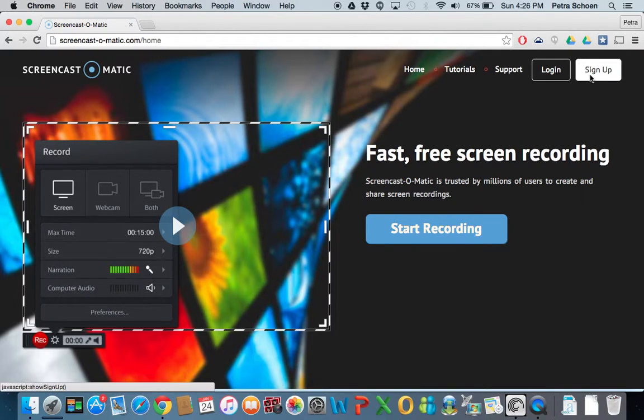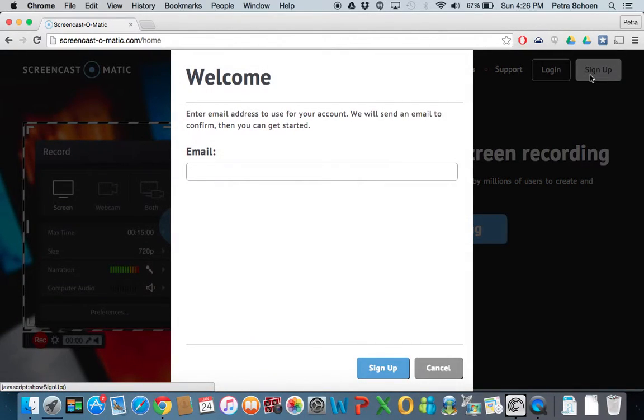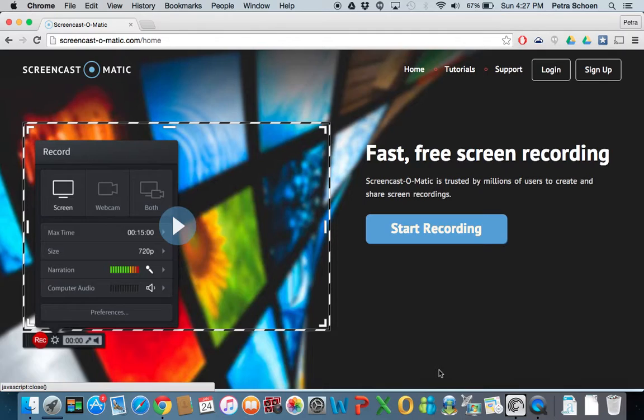To sign up and create your free account, you can just click on sign up, enter your email, and go through all the steps. The free account gives you 15 minutes to record anything that you need to do on your screen. You can also record just your face. If you have a webcam, you can record the screen and yourself, where you pop up in a little window.